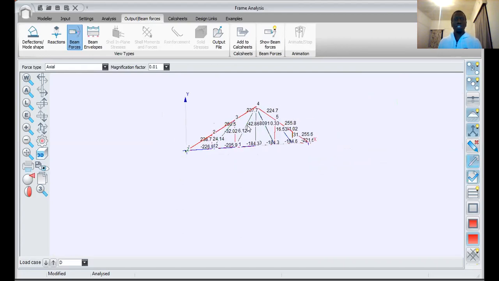So basically, that's pretty much it for the trusses for the first lesson. In the next video, I'll explain how to do the analysis of beams using Prokon, and we'll take it from there.